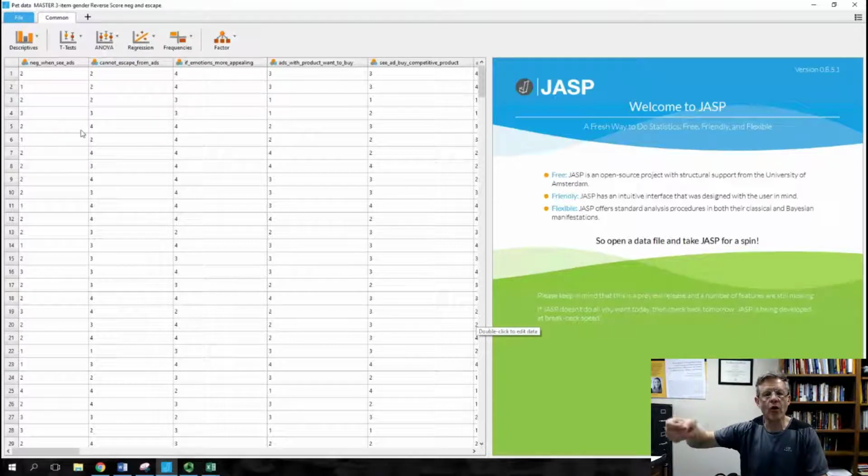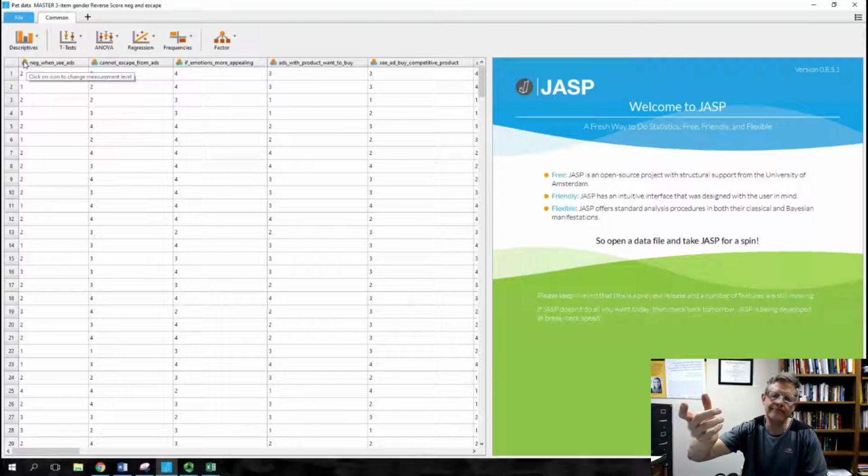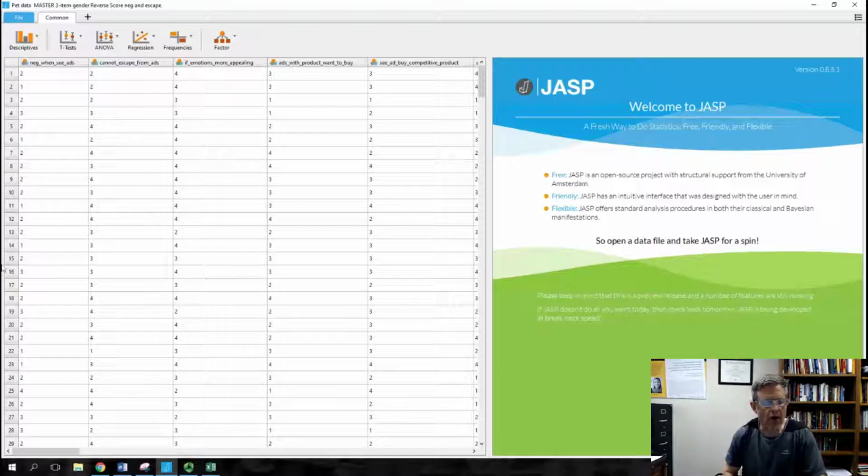Remember nominal, ordinal, the type of data. Remember this. See this little three-circle icon? That means it's categorical. It's nominal. This would be like marital status. You know, there are different categories. We don't want that.